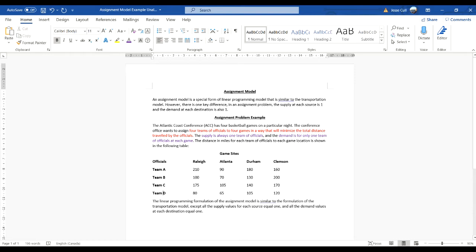But Team B is only 70 miles. Team C is only 65 miles. So it becomes more confusing. This gives our total travel time for each route. The linear programming formulation of this model is similar to the formulation of the transportation model, except all the supply values equal 1. And all the demand values at each destination equal 1. So we have supply and demand in both locations equal to 1.